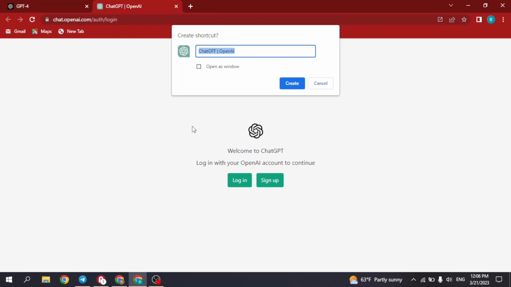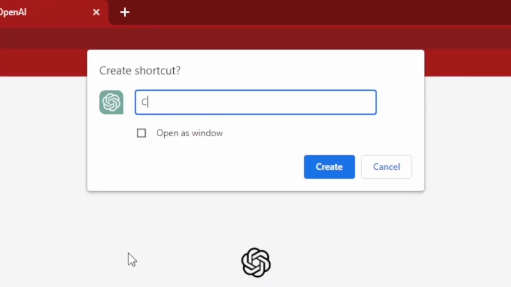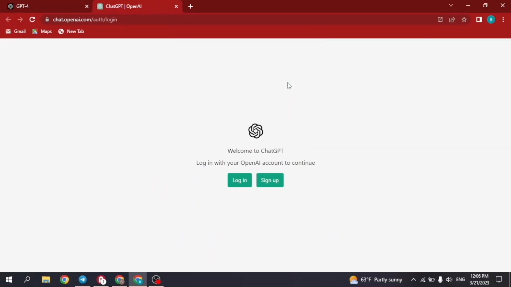Now here you can give a name. You can just remove the old one and give a name. Here I'm gonna give it as ChatGPT 4. Now tap over here on this small square box, open as window, and then click on Create.